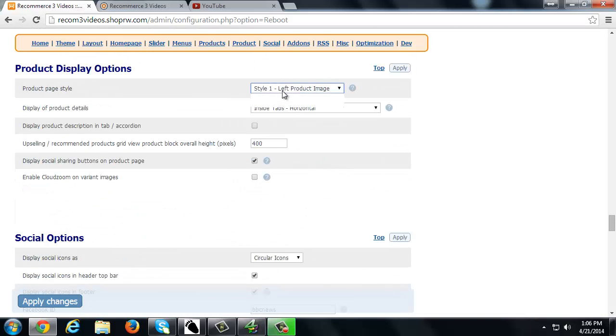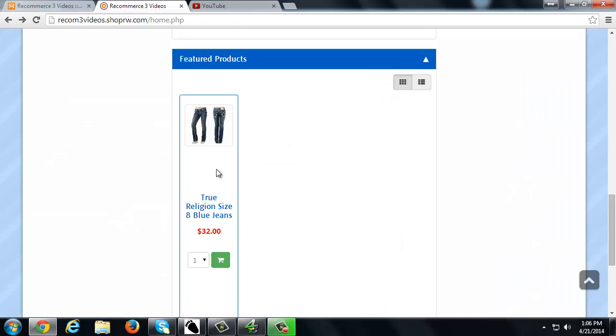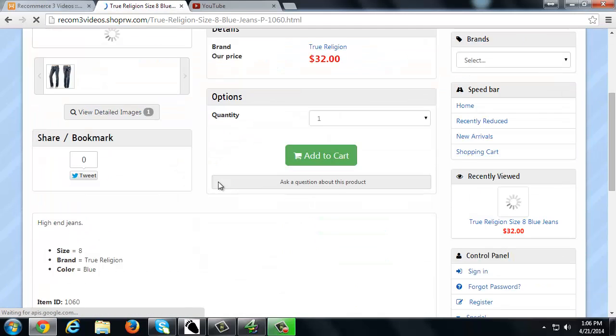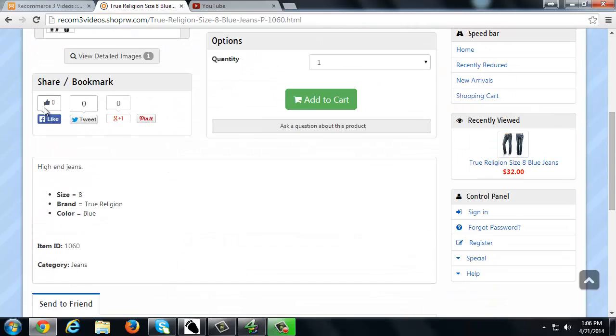These are whether or not you want the actual image to be on the left side or the right side. You can put in exactly how those images are going to be displayed, whether they be inside accordions, which is that nice up and down effect, or whether they'll be in tabs. And you can also turn off the social sharing buttons on the product page, and these correspond to these buttons here. And we have them for Facebook, Twitter, Google Plus, and then Pinterest.